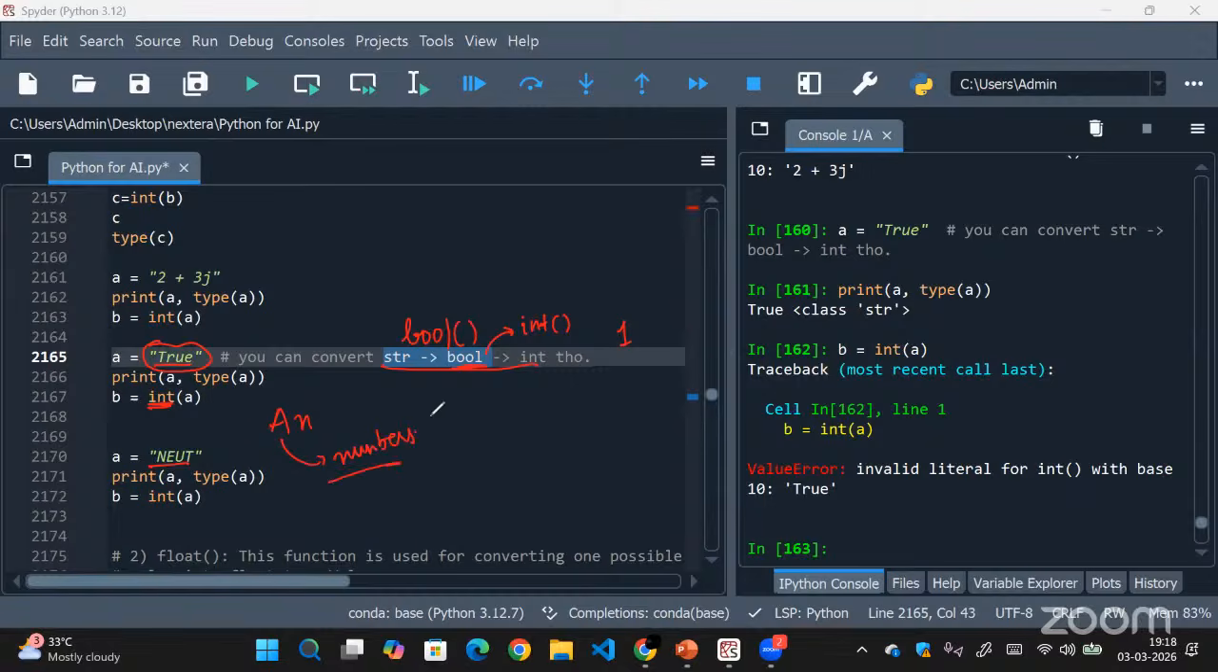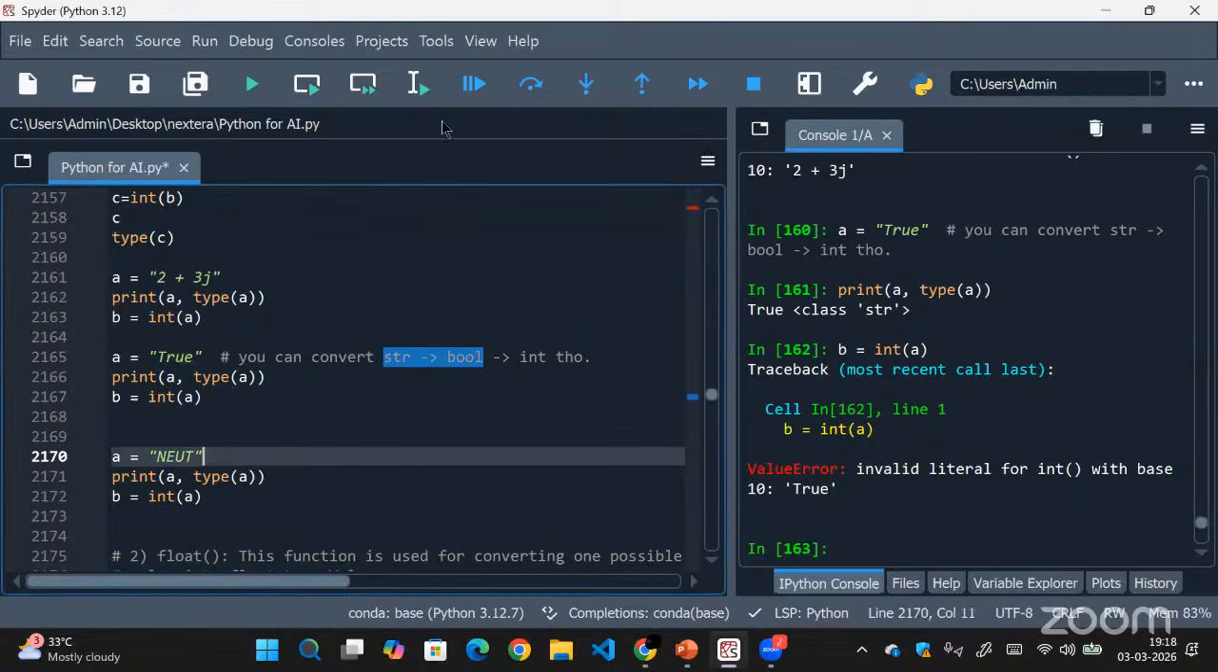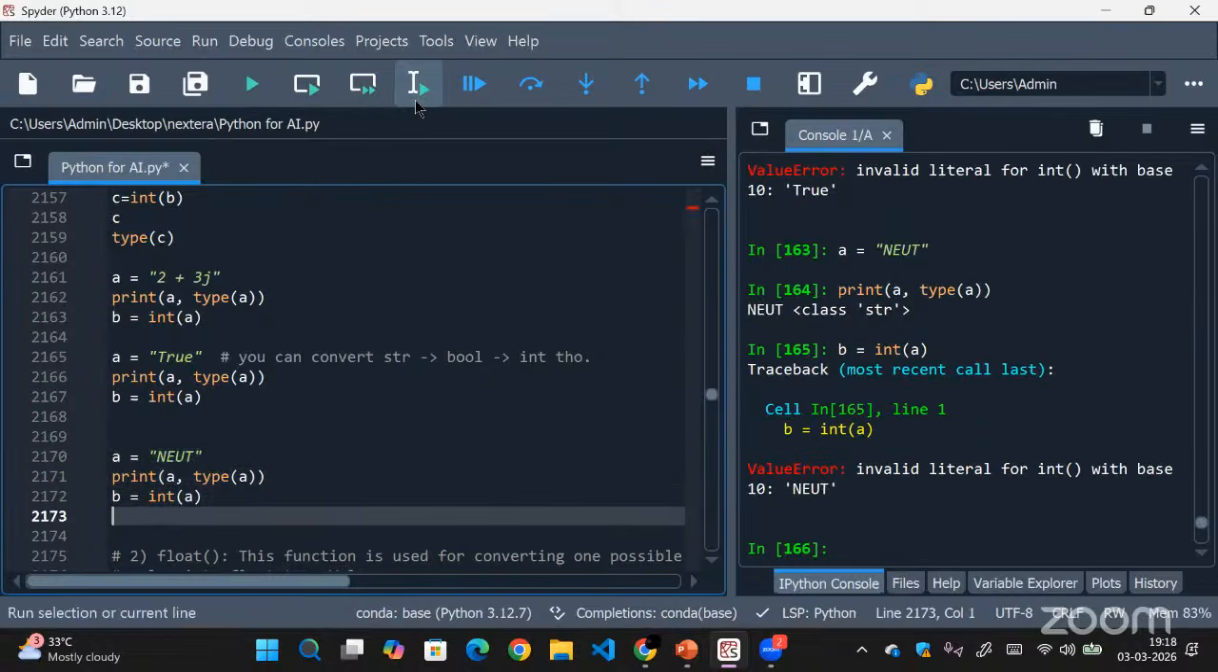Like the int values. So that is why this will not work directly. If you do string to bool to int, this will work. And moving on, if I have a equals to some string, let's say NEUT, this is also, as I've said just now, something you cannot convert because it is not a number.